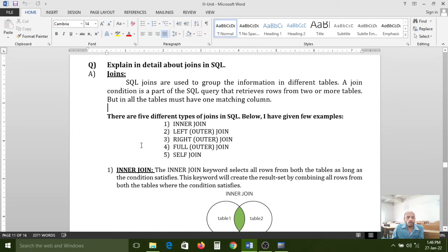Join is a part of SQL queries. If you want to combine 2 tables' data into a single output, for that we can use joins. Not only 2 tables, if you have more than 2 tables, you can also combine the data from those tables into a single output by using joins. There are 5 types of joins: inner join, left join, right join, full join, self join. Left, right, full are also known as outer joins.